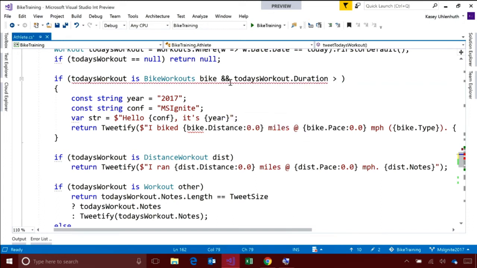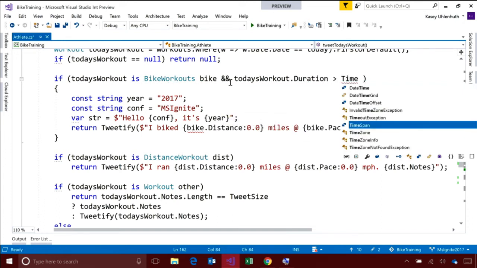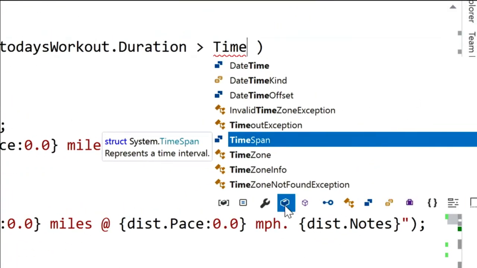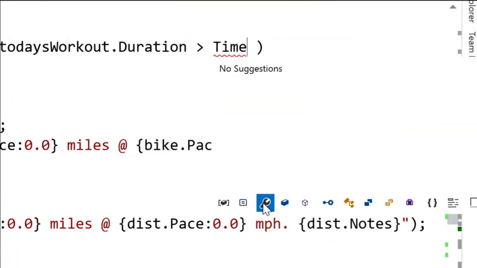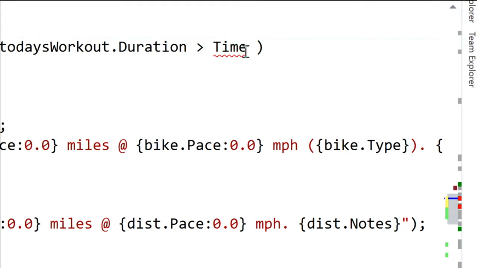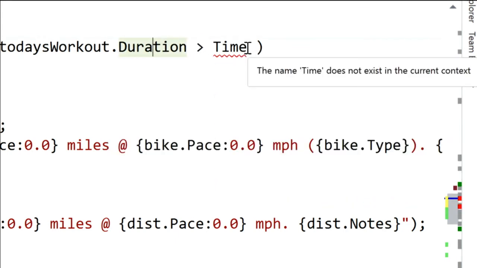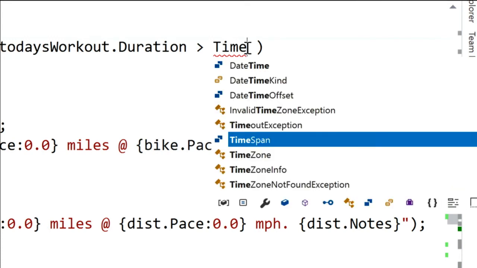So duration, I don't know, greater than time span. And also, did I ever talk about IntelliSense filters? You may have noticed IntelliSense has all these icons on the bottom now that let you filter. So you're like, oh, I'm only looking for properties. Oh, apparently that's a bug. Control space brings up IntelliSense again if you lose it. So I lost it here, so control space will bring it back up.